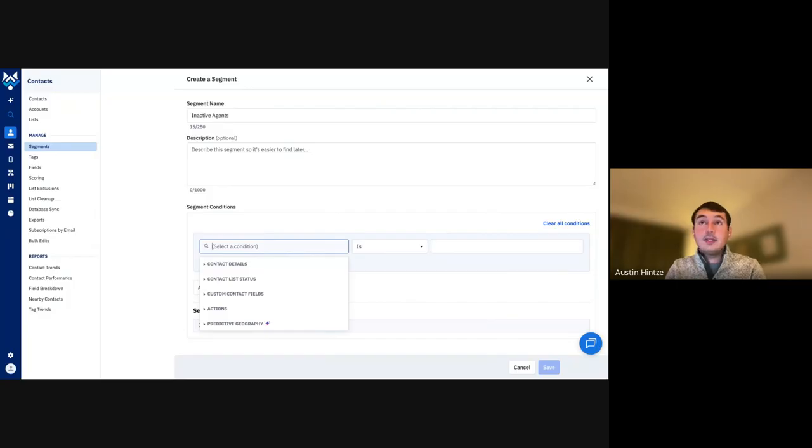So let's think about inactive agents. What is the benefit of doing it as a segment versus a tag? When you apply a tag, the tag stays on the contact until it's removed, whether you manually remove it or you have an automation remove it. So when we think about inactive agents, if they go inactive, that's great. We apply a tag to them. They're now grouped as an inactive agent.